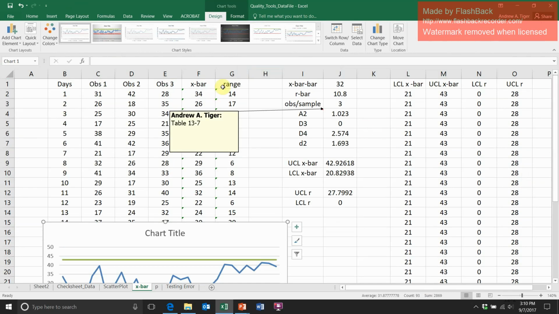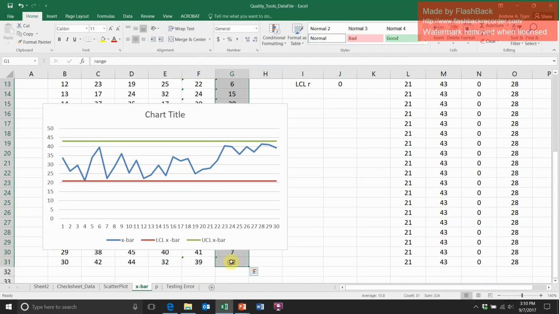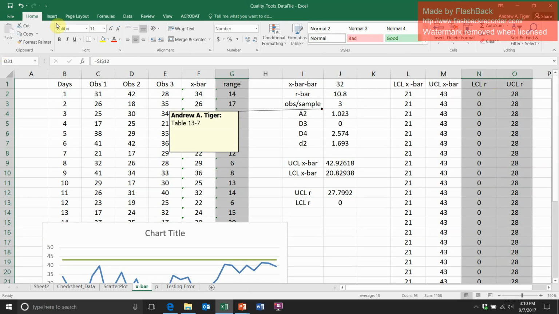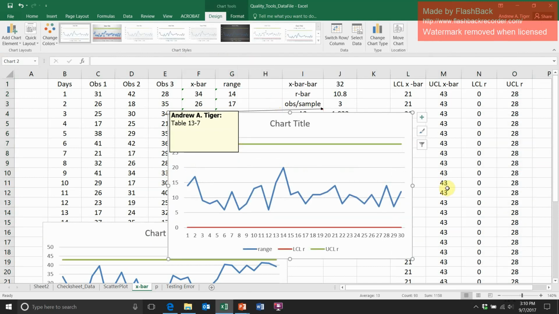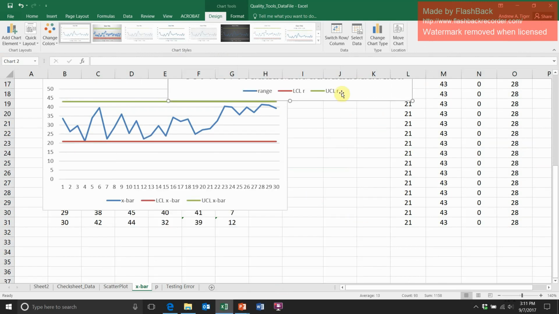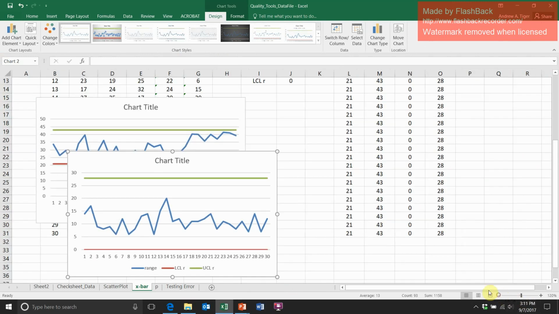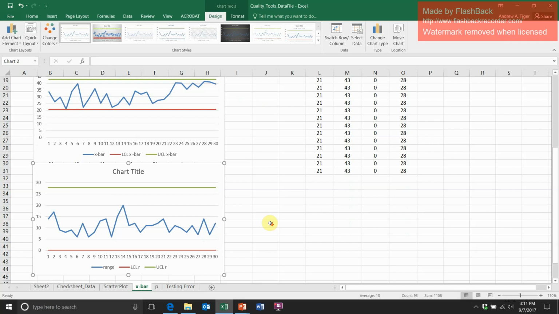Do the same thing for the range chart. Grab the data. Hold the control key down. Go grab the lower and upper control limits for the range chart. Build another graph. Generally, when you report these or you see these, they're underneath each other. Let me zoom out a little bit. That way you put them on roughly the same time slice.